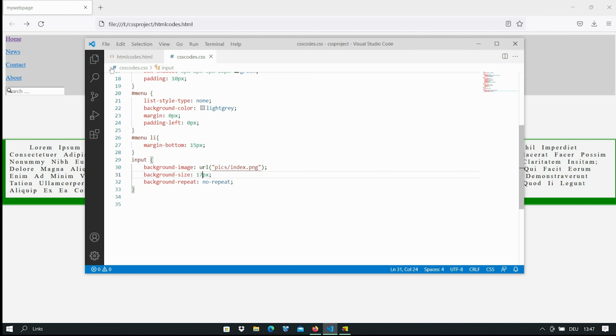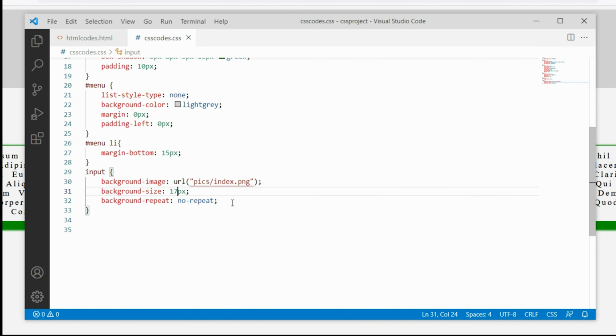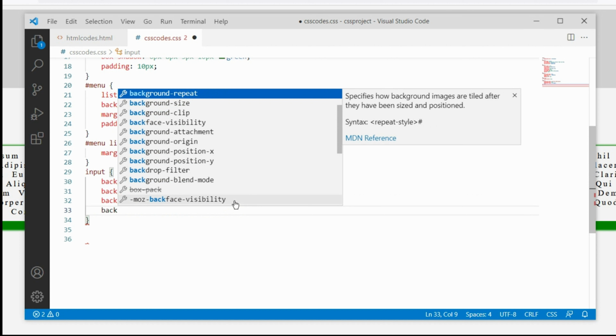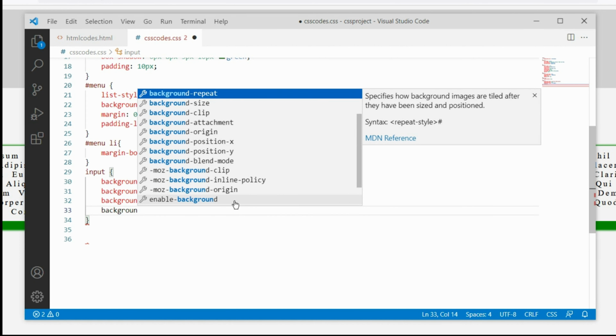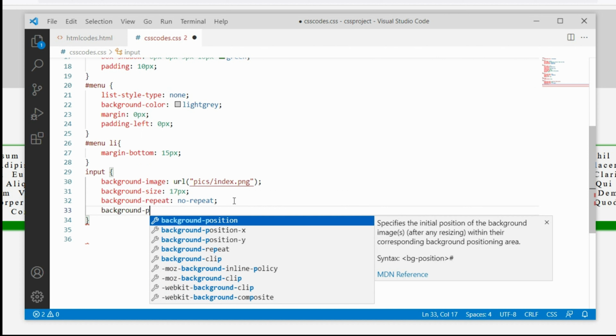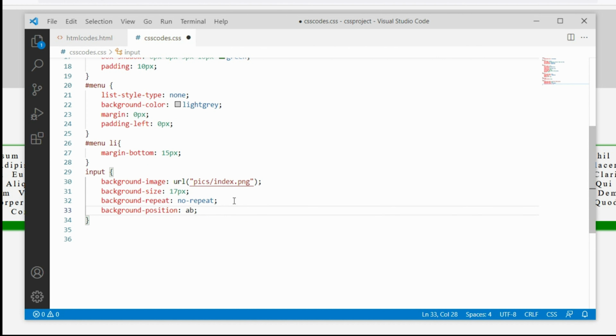Okay, maybe 50 pixel is a little bit small. 70 pixel, save it. Okay, now we want to set this icon here on the right side. So we go back, background position. Okay, background position, we say absolute.